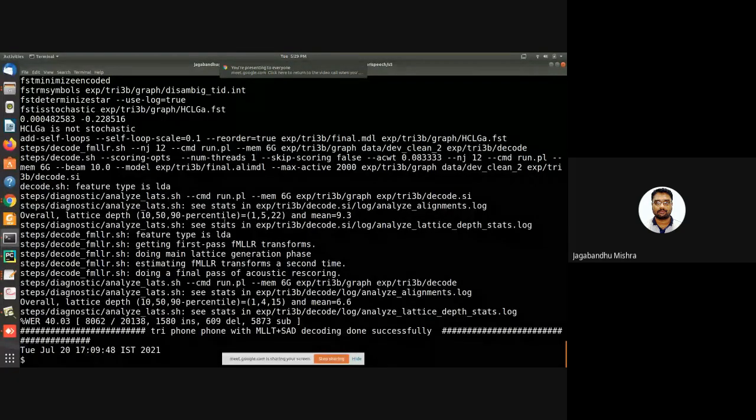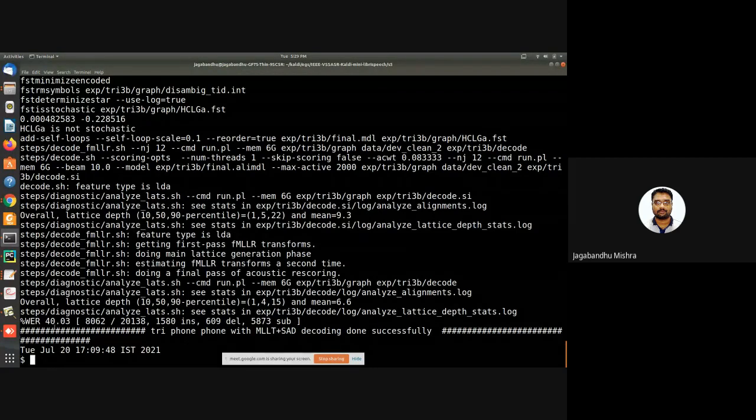Yes, so I think all are joined back in the main group. Now I think my decoding has finished for the Triphone with MLLT plus speaker adaptive training. You have not shared your screen. Okay. So I have shared my screen now. We are getting a word error rate of around 40.03.